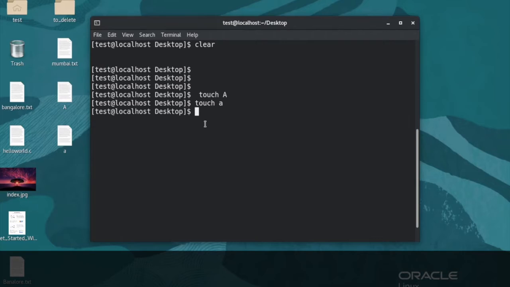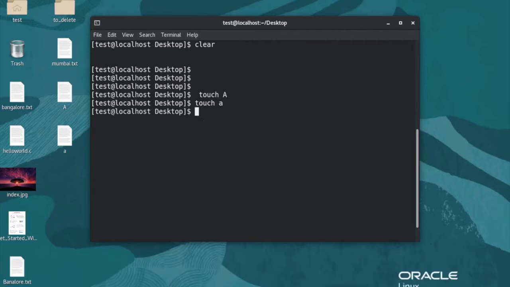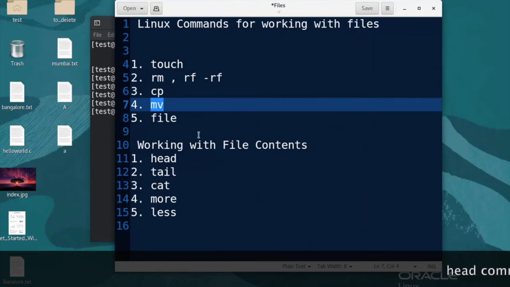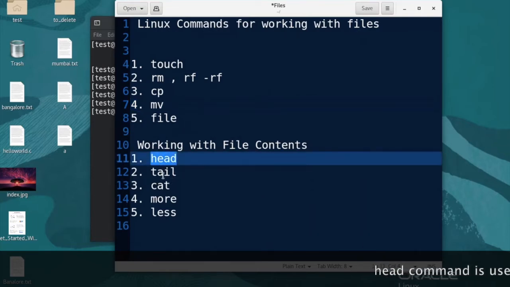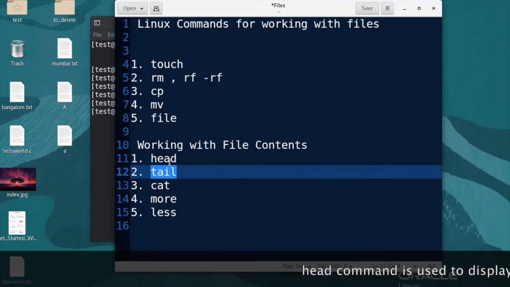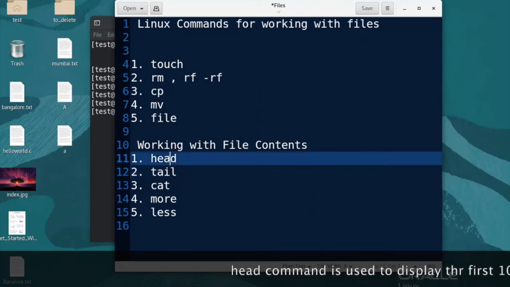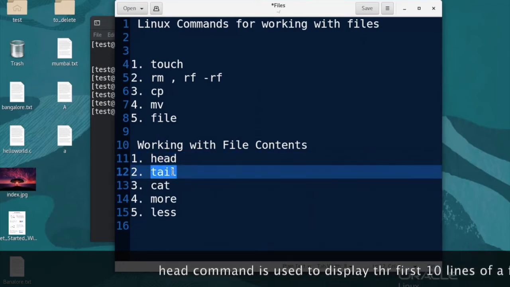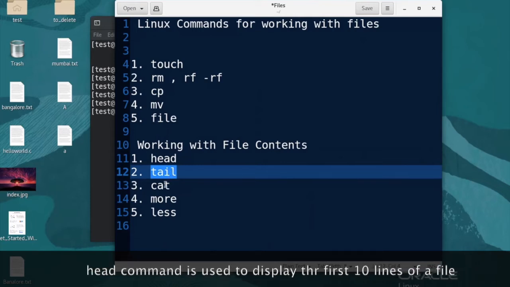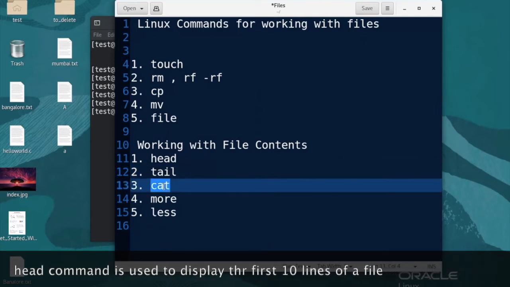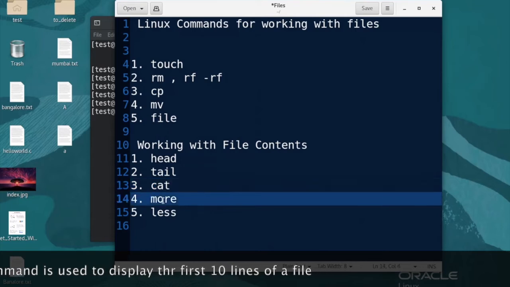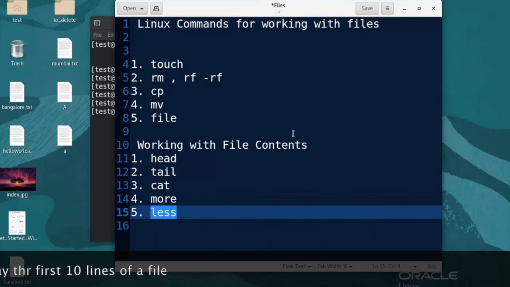So, clear with this. Now we will look into the content of the file. How to see the content of a file? The first command is head. The head is used to see the first few lines of the file. Tail is used to see the last few lines of the file. Cat is to see all the content of the file. More and less are also used to see the content of the file. We'll see one by one how to use them.